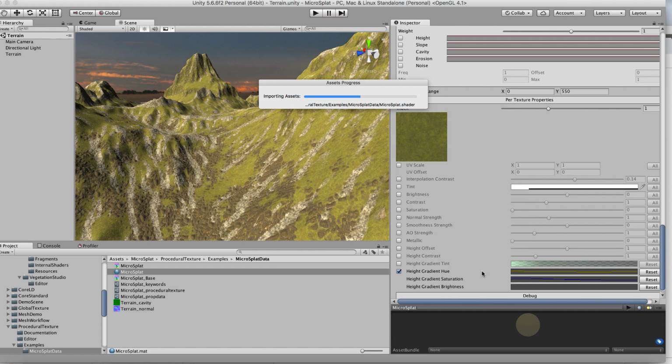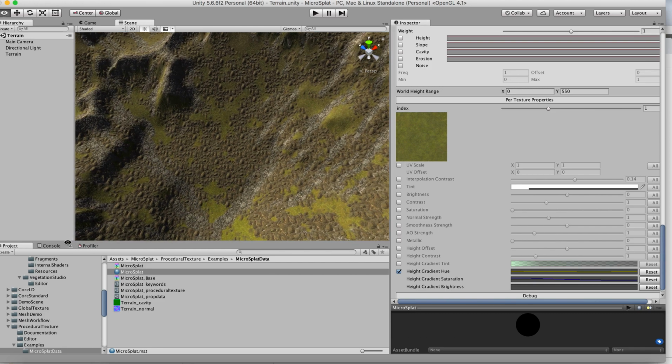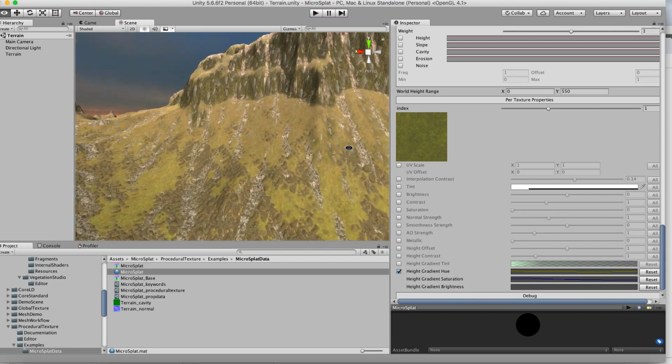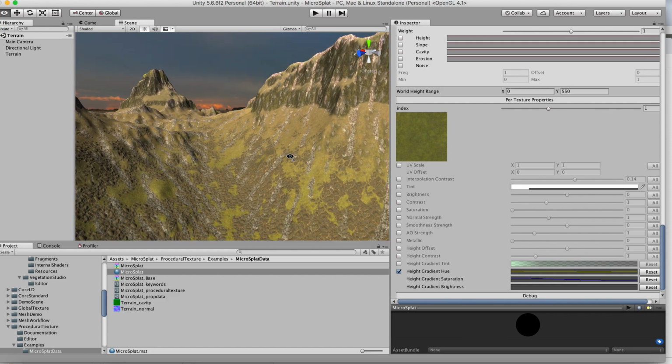The actual code uses, if you're familiar with HSL and HSV and HSB color spaces, the actual internal color space I'm using is HSV, which is value instead of brightness, but I call it brightness here because that's how people tend to understand it. And so when I turn on these controls, I get curve controls now for the hue, saturation, and brightness of each texture.